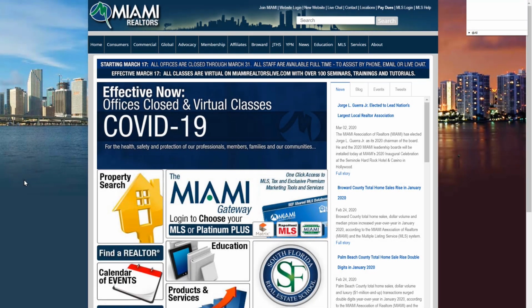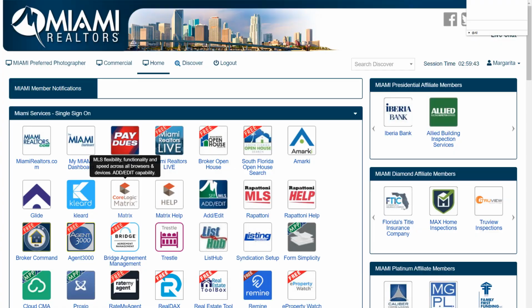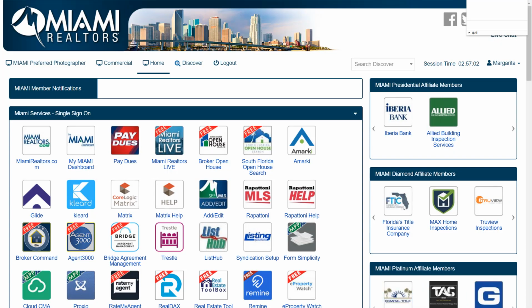Okay, so once you have reached miamirealtors.com, just look for the Miami Gateway. It's right in the center of the screen. Go ahead and click on it. It will ask you to log in using your license and password. If this is your first time logging in, your user ID and your password are both your license number. And that's going to be just the numbers, not including the letters.